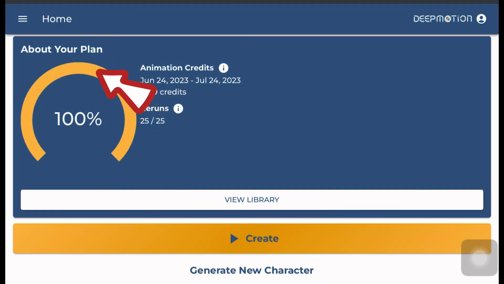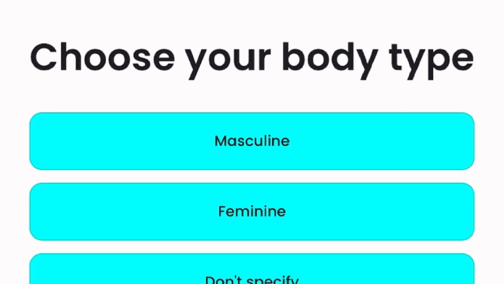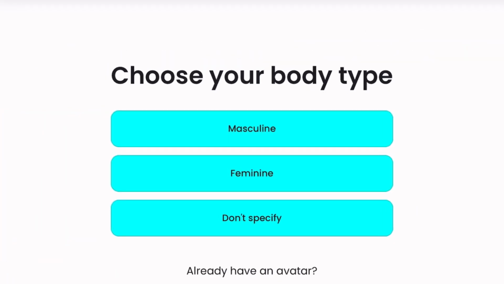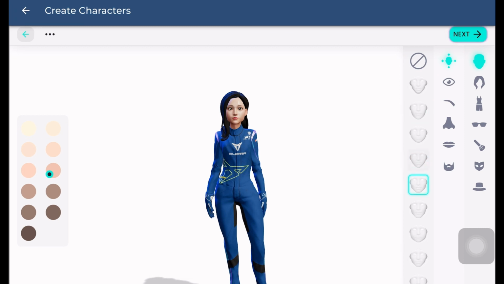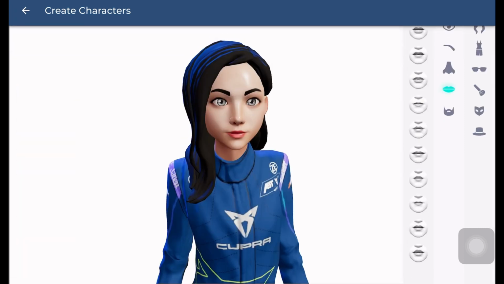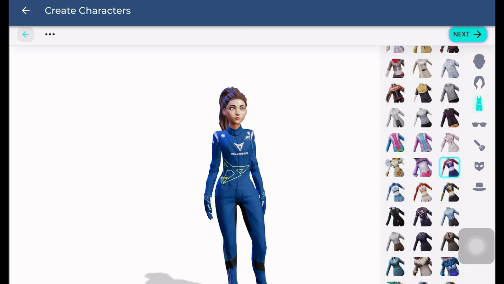After signing in, you will see an interface where you need to click on home and then create to start creating your 3D model. Choose the type of character you want, such as muscular or feminine. Make your selection and then proceed to the next step. In the next step, you can customize your character's face shape, skin tone, lips, hair color, haircut, and even the clothes they wear. Once you are satisfied with your character, click on next.